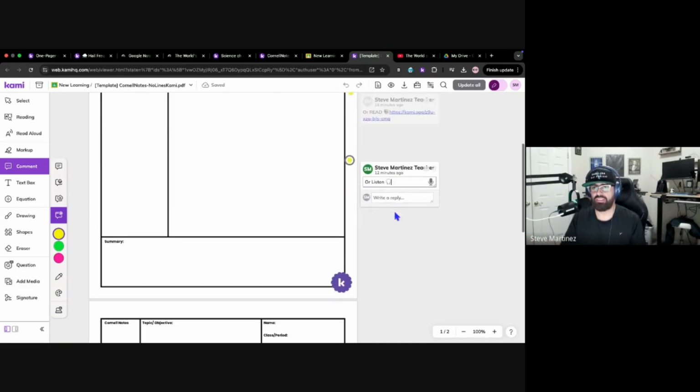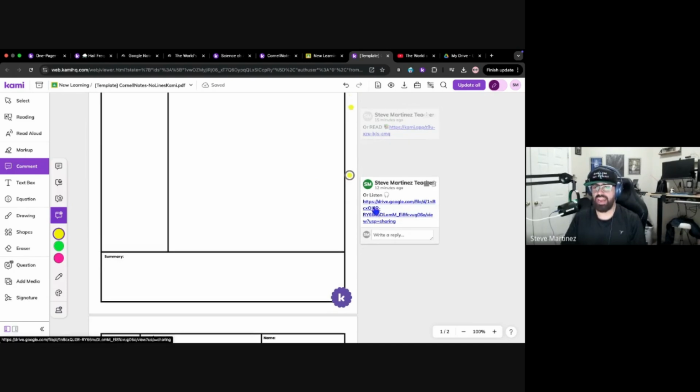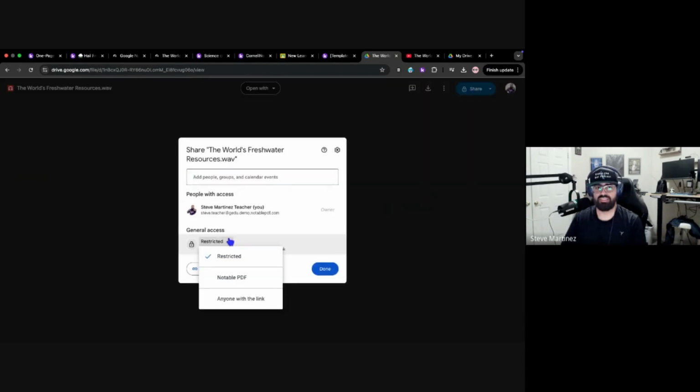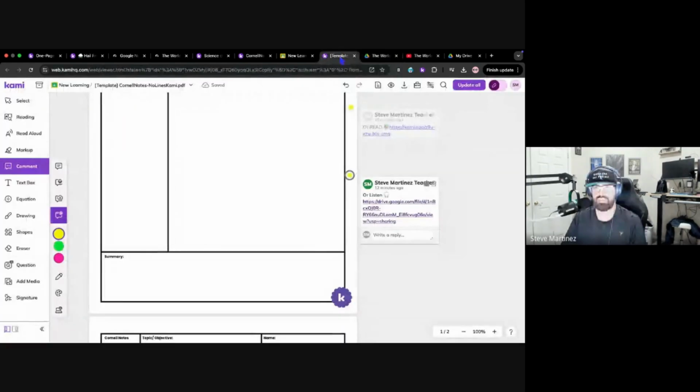I'm going to just do this. Can I edit here? I just copied that Google Drive link, right, from the pod. Boom, there we go. And now students will be able to click on that, boom, and have access to it. You know what? Let me change the restriction because I might show you something in a bit.